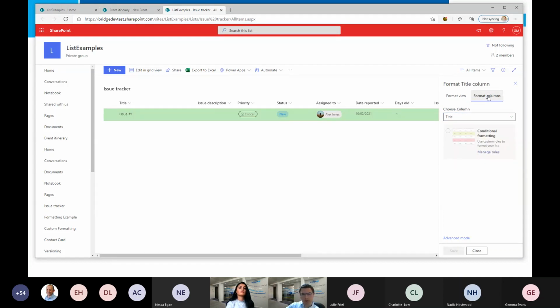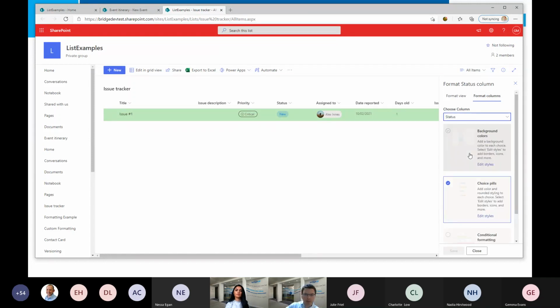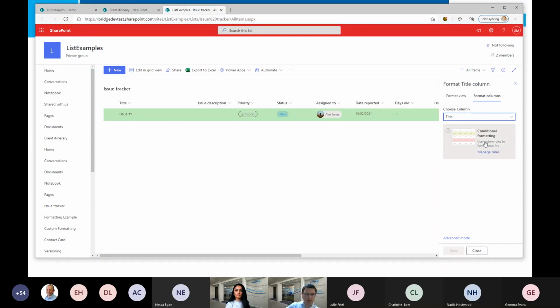And then format columns just lets you select a column, and depending on the column type, it will depend on the type of thing that you can do. So it'll let you either pick a colour here, it'll let you pick what they call a pill, so these types of buttons are here, or it'll let you apply conditional formatting just to that column on the list. You'll see if I go back and pick title, for example, all I can do is conditional formatting, because it's clever enough to know that status is a kind of drop-down list. So there's a defined set of values for that list.